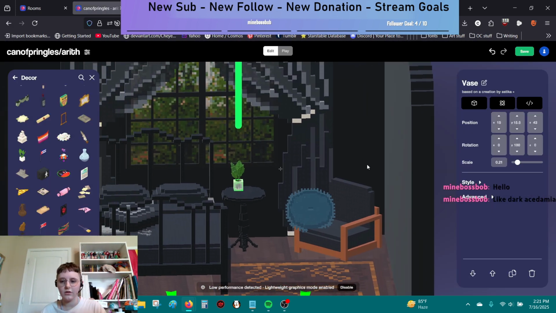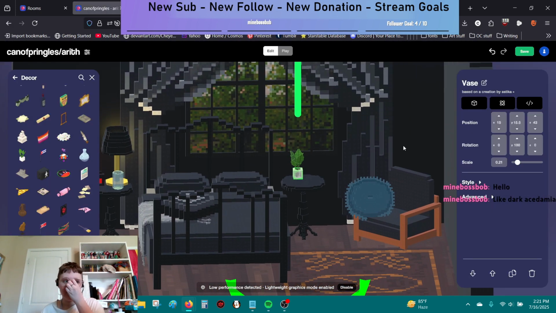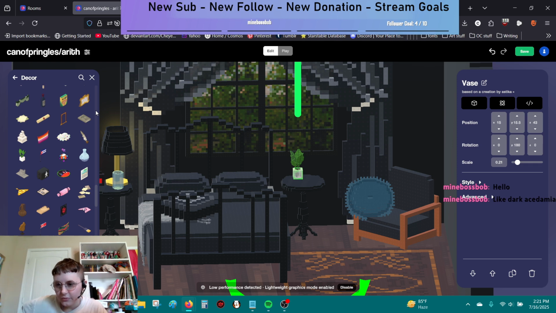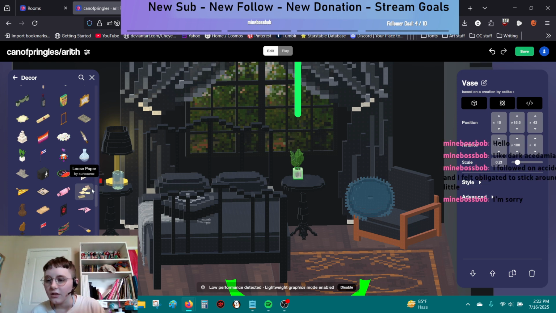I want to put a little bit more decoration on this second nightstand. So I'm looking through the decor. You guys can't see my pointing anyway. Right now I'm trying to find something that would fit on this table.